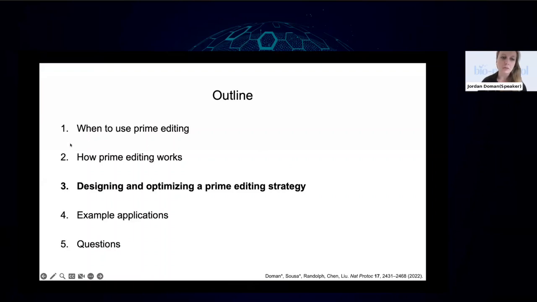Okay, so just to give you all an idea of what we'll be going over today, I think it's important to talk about when we should even be using prime editing relative to other genome editing technologies, what are its optimal use cases. We'll discuss how prime editing works, and then we'll spend most of the time today on this third point, which is how you should design and optimize a prime editing strategy for a brand new target of interest for your own project and your own applications. We'll finish off by doing some example applications. I'm really excited to tell you about two of my coworkers' recent publications just within the past month that use prime editing for some really interesting therapeutic applications, and then we'll have plenty of time for questions at the end, so feel free to use the chat.